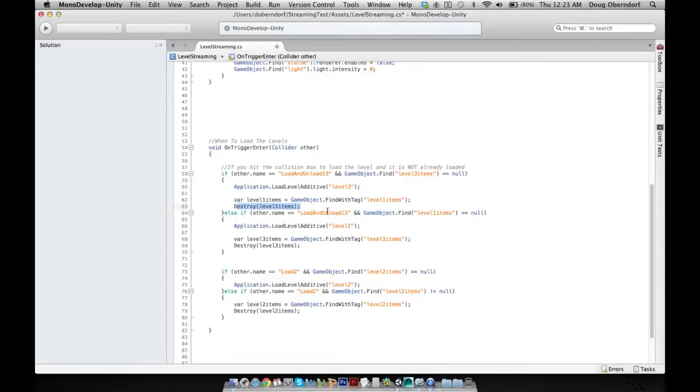So what is this saying? When you touch the trigger to load level 3, if level 3 is not there, then load level 3. Since level 3 is not there, we know as the developer of this game that level 1 is there. So we're going to go find the game object with the tag level 1 items and destroy them. Get them out of the game. But wait a minute. If level 3 is not there, add it and delete level 1.